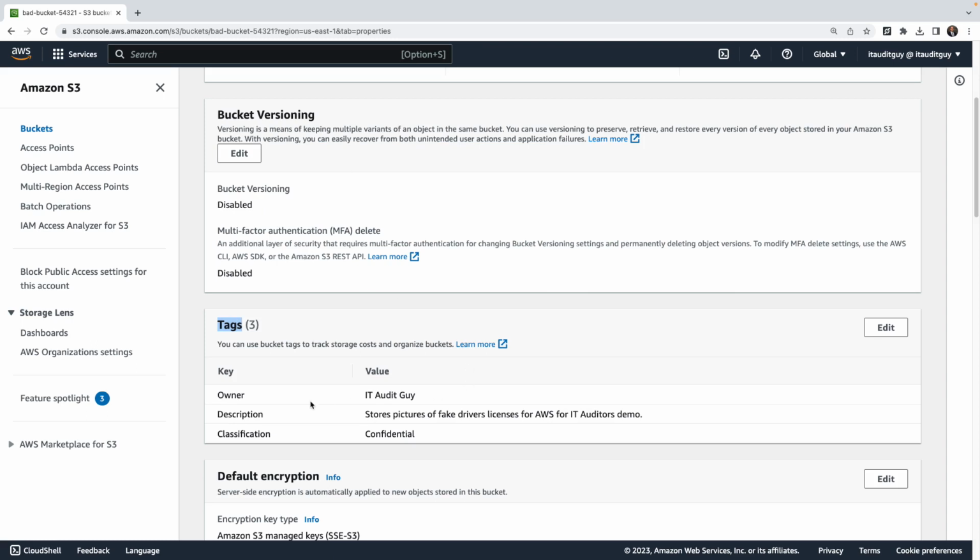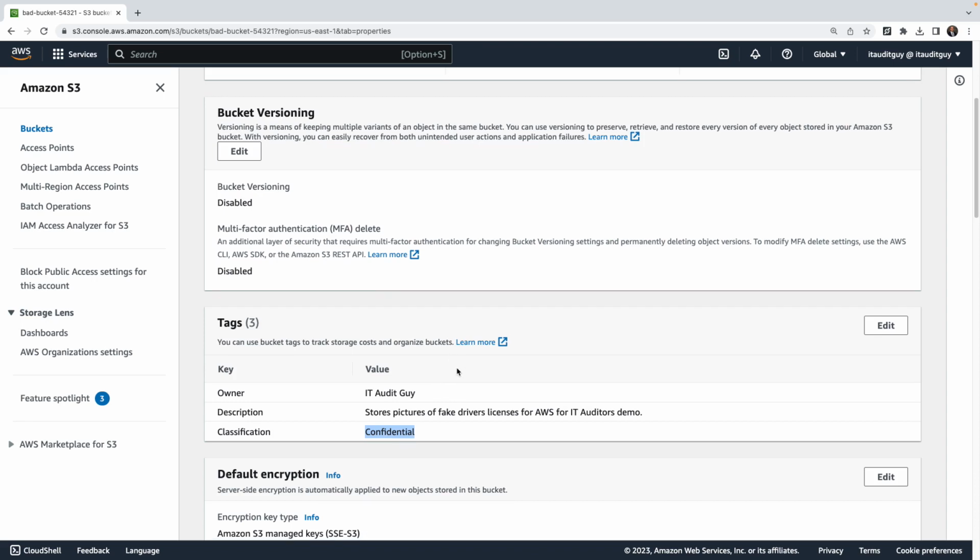So it has an owner tag that has the value IT audit guy, a description tag, and that's to try to explain what the bucket can be used for. I just made up a funny fake reason for the description here, and then it has a classification for confidential. So you can apply any tag you want, but it's just a way to label what's in a bucket and help you understand what's in there and what level of precautions need to be taken.